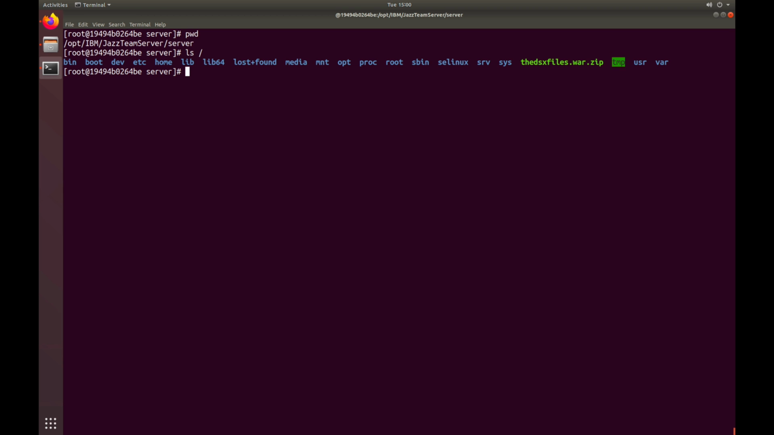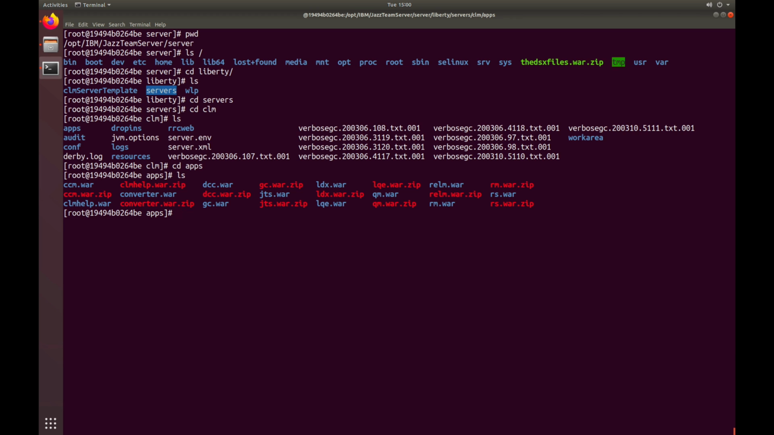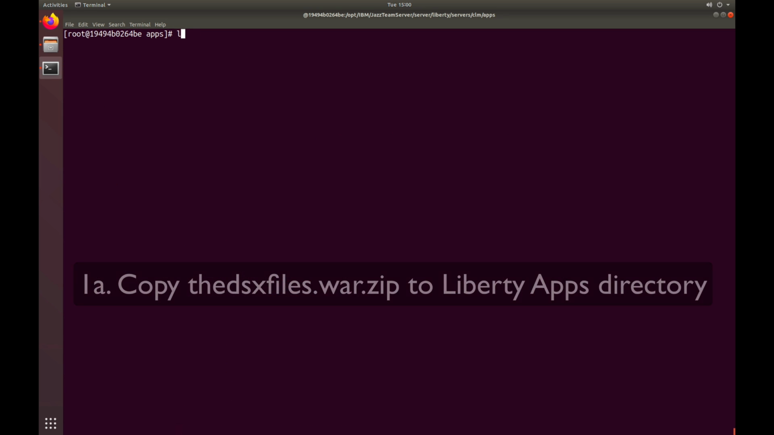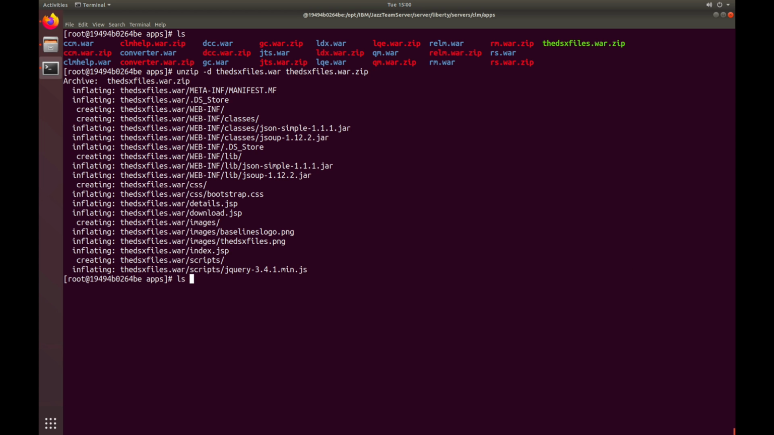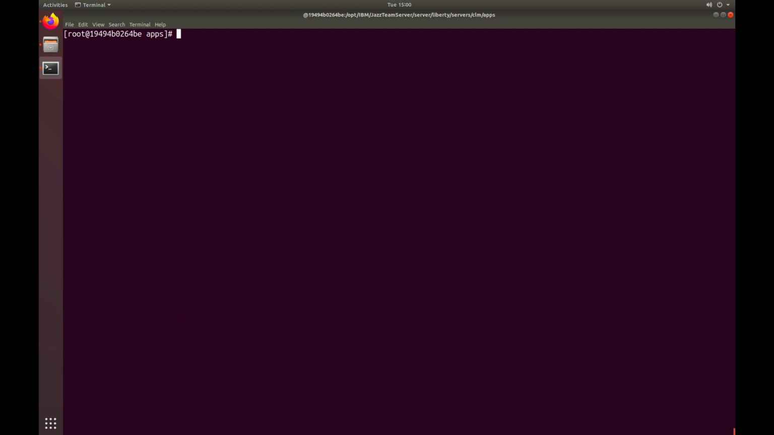So now I'll go into my Liberty directory and I'll go into CLM here, apps. Right here, the very first thing I'm going to do is copy the dsxfiles.war.zip into this directory, and you can see it's there. And then what I want to do is unzip it, like so. Okay, that's step one, nothing else to do.